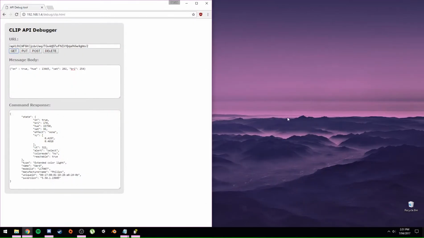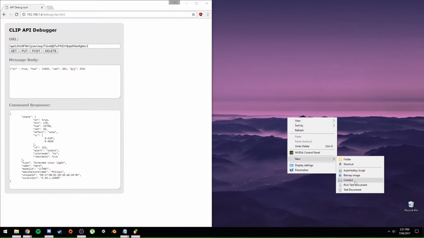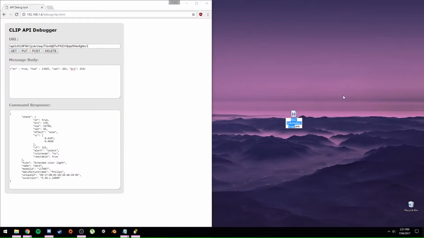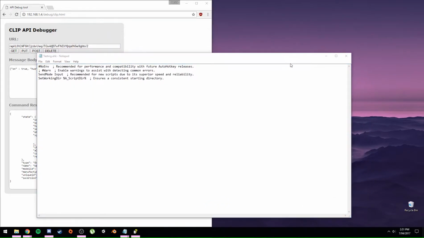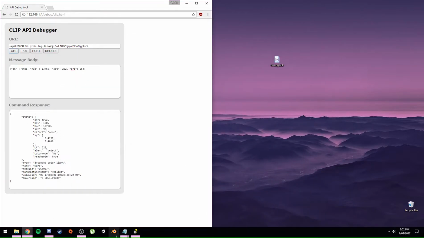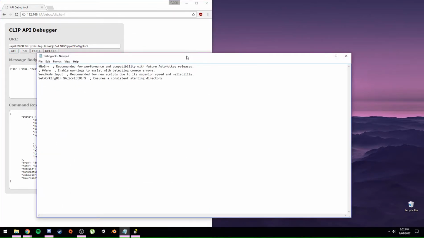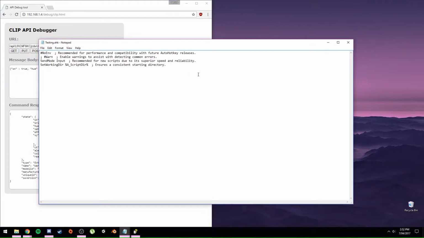Right. So now let's create a new AutoHotkey script, and I'm going to name this one testing because I'm just testing it out. Right. So now we've got testing, and we're going to edit script, not compile. I'll tell you that later actually. Here we are. Leave this all here. It's all just set up for the script.